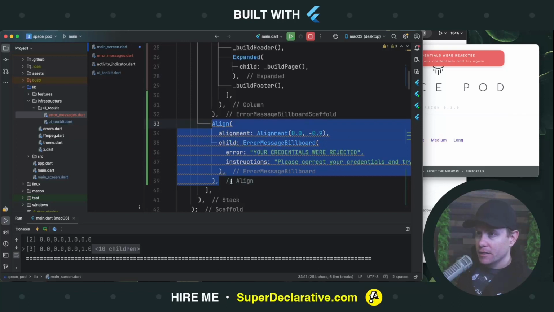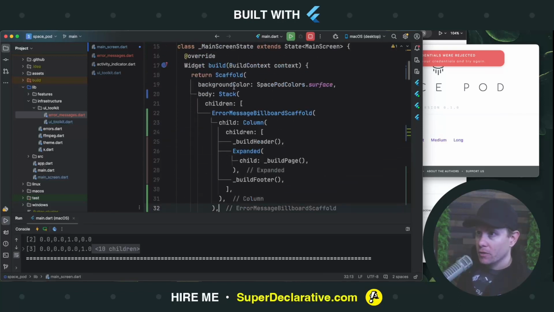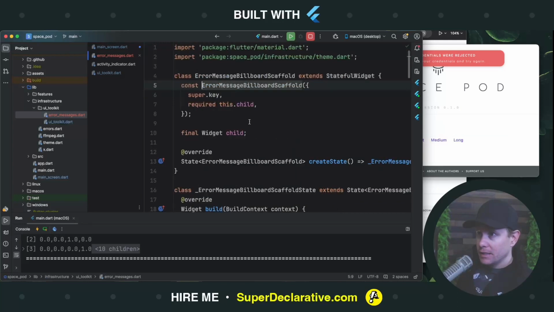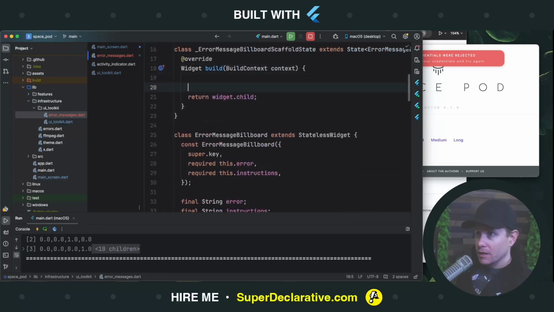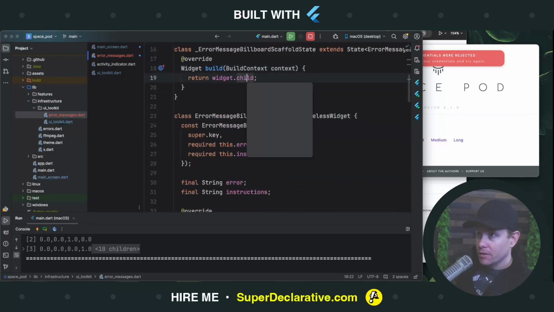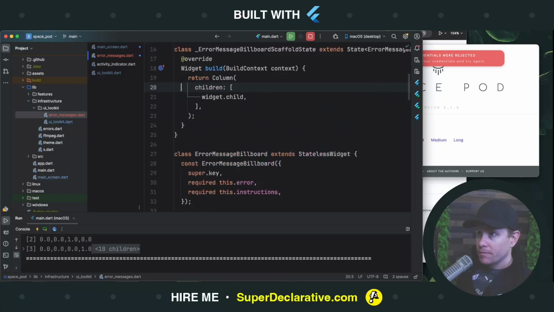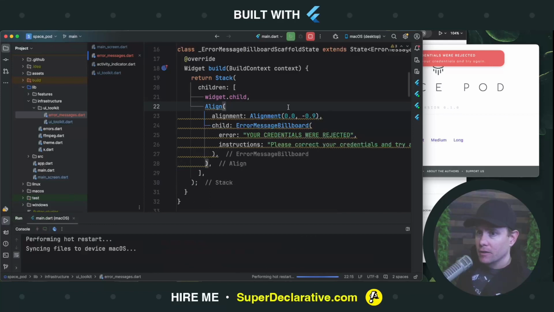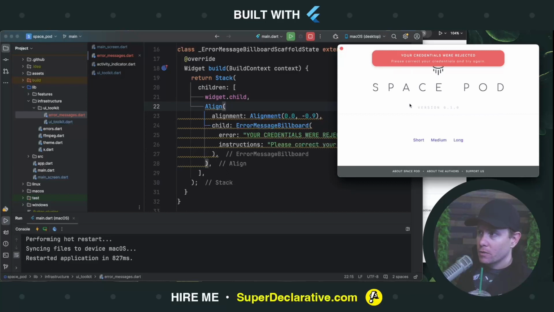And then let's take this alignment that we created a moment ago. Let's get rid of this stack, and let's move this align. Well, let's create the stack in here, and then let's put the align right there. Save that, hot restart. Let's see what's going on. Okay, I think we're restarted. This is what I expected. No visual changes. Everything works, no errors.